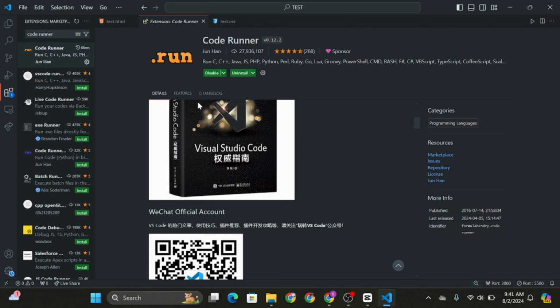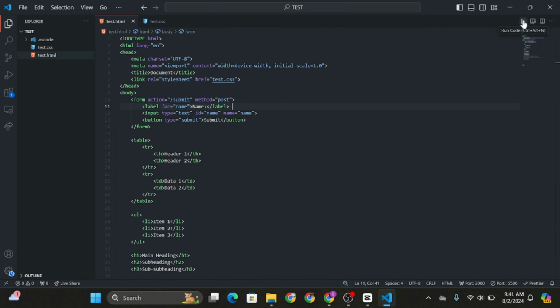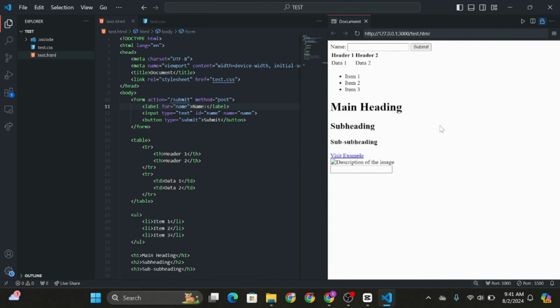Once it has been installed, head back to your code, and just like so, you will see this play icon that will run your code. Now the second method is you can simply click on this show preview option. That way you will be able to see the running of this code in image format or just in local format.